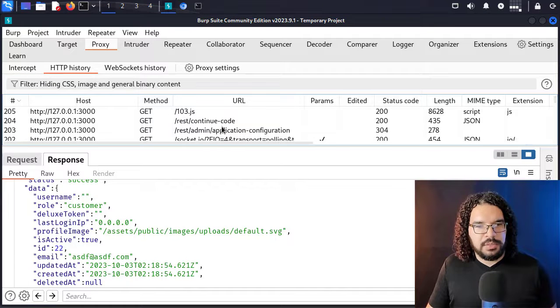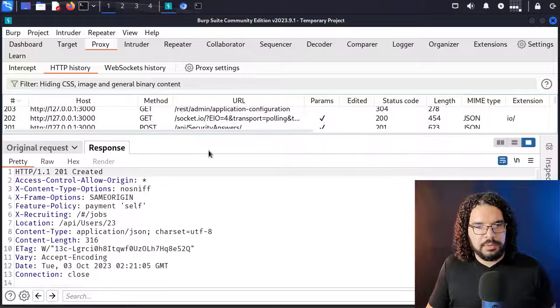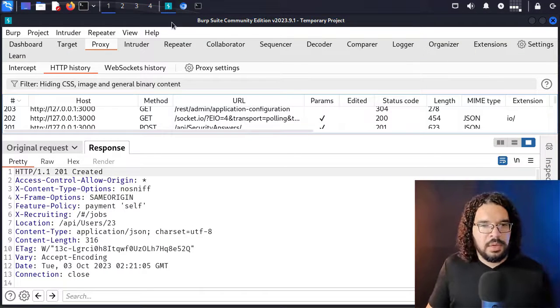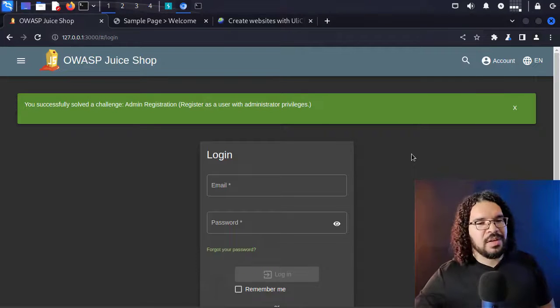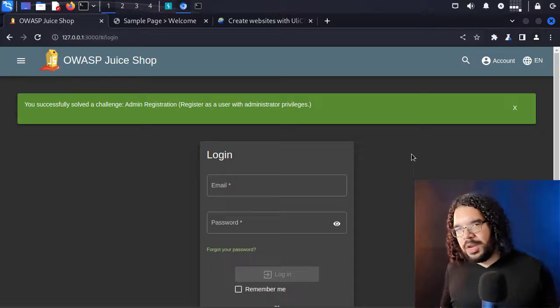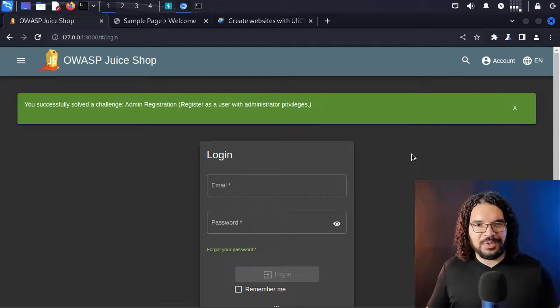If we look at the proxy history and we see where the POST Users is, here's our modified request. We can see 201 Created, which is awesome. And then if we hop back over to our browser, we can see congratulations on solving the challenge, creating an admin through registration. So normal applications won't have this.